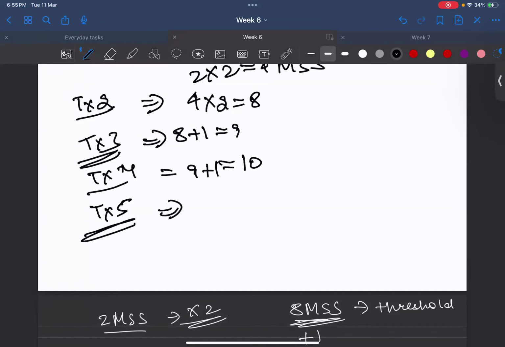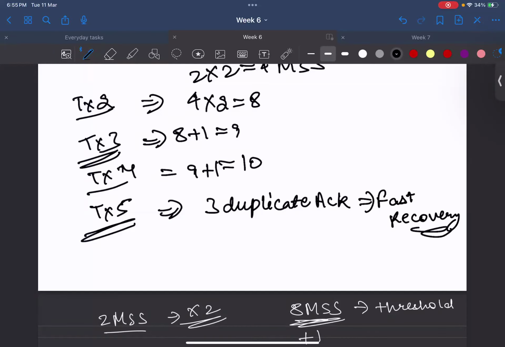Now, rather than having a timeout, we have 3 duplicate acknowledgements, which tell us that there is congestion, but it is not that severe. So we should use an approach called fast recovery. I'll come to that. Now, what does it say? It says that I'll start with the congestion window equal to 10 MSS.